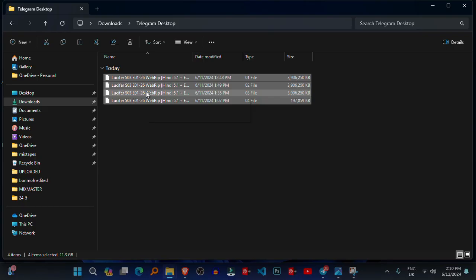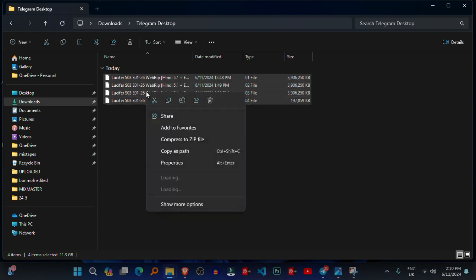Step 2. Locate your multi-part zip files. Ensure that all parts of the multi-part zip archive are in the same directory. For example, you should have files named archive.zip.001, archive.zip.002, etc. in the same folder.